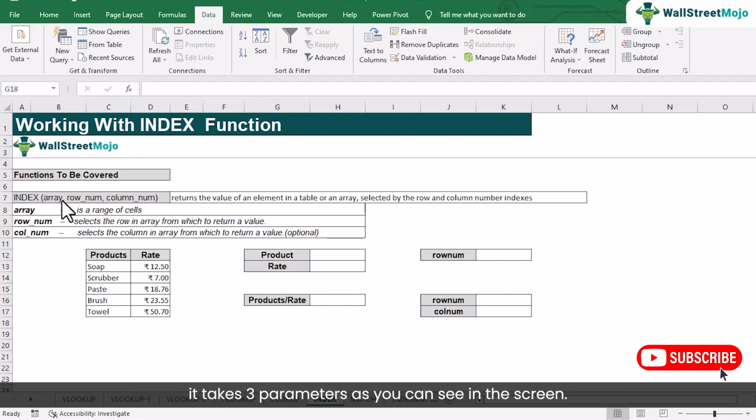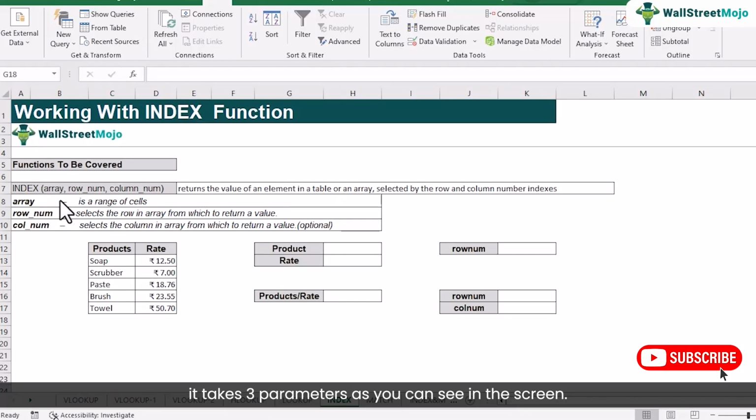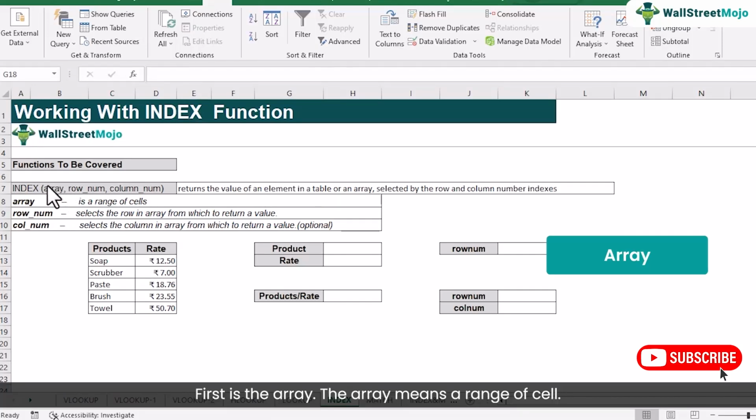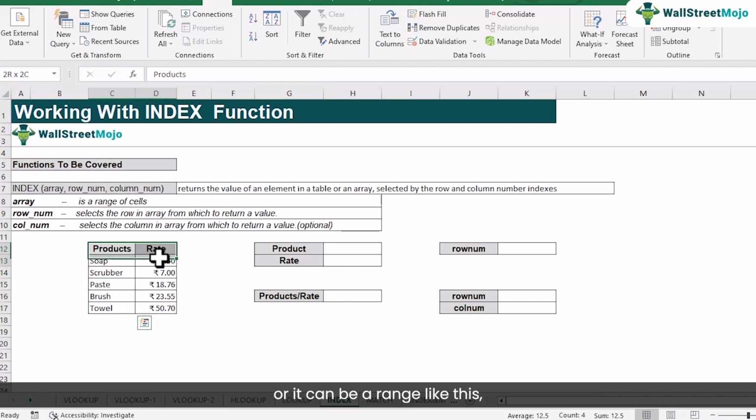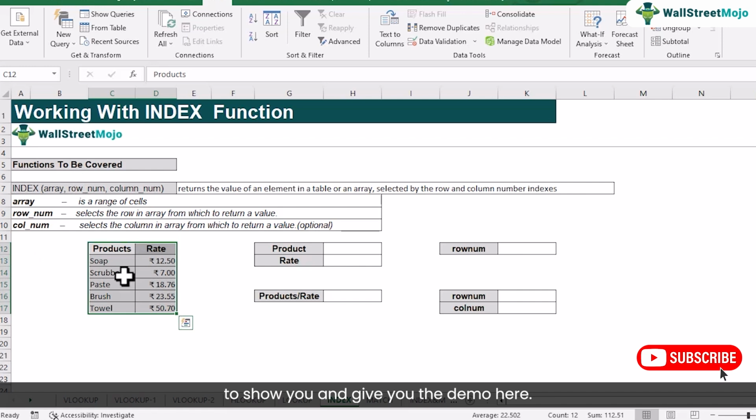Now, the INDEX function takes three parameters, as you can see on the screen. First is the array. The array means a range of cells. It can be a single cell, a range like this, or a range which comprises more than two columns. So it can be a single column range, or it can be a multiple column range. We'll look at both cases, where we will be referring to a single column range, and also the two column range. In both cases, we'll show you how INDEX works with a demo here. So array represents that particular range.